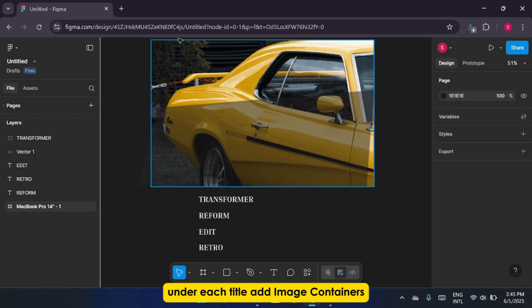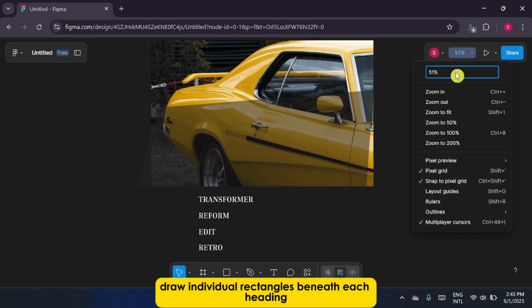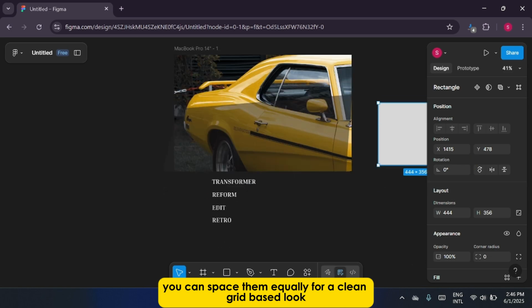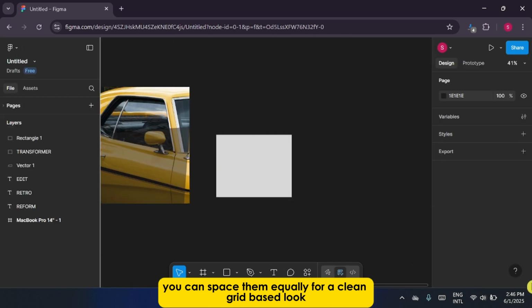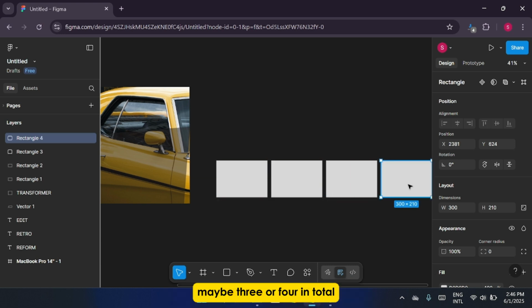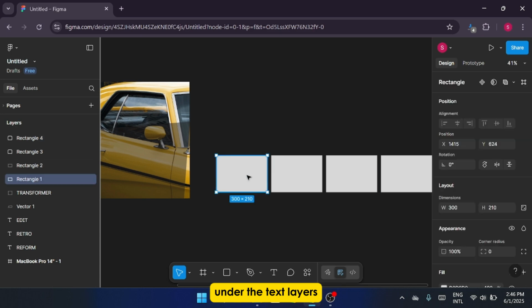Add image containers. Draw individual rectangles beneath each heading. These will act as image holders in your carousel layout. You can space them equally for a clean grid-based look. Add a few extra boxes to your layout for better flow. Maybe 3 or 4 in total. Position them accordingly under the text layers.